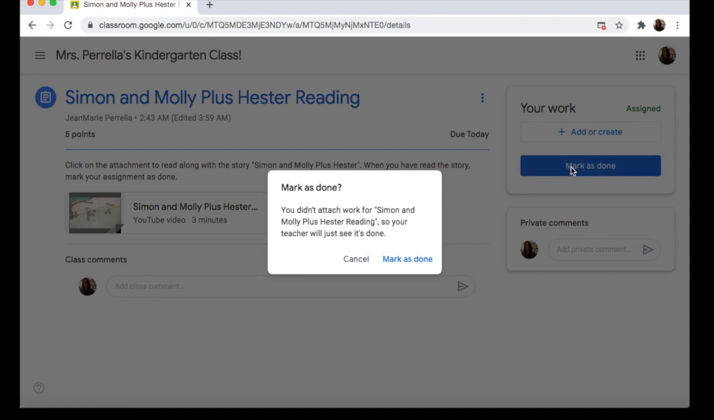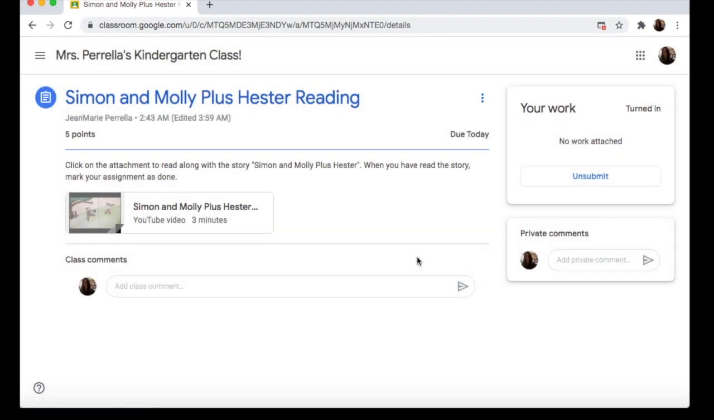You will receive a prompt that says, "Are you sure?" because you've not attached any work. But since this assignment does not require me to attach any work, I'm good to go. So I'm going to select Mark as Done. Now you can see that the status of my work in the upper right-hand corner has changed from assigned to turned in. This lets me know that I have submitted my work and that it is ready for teacher evaluation.